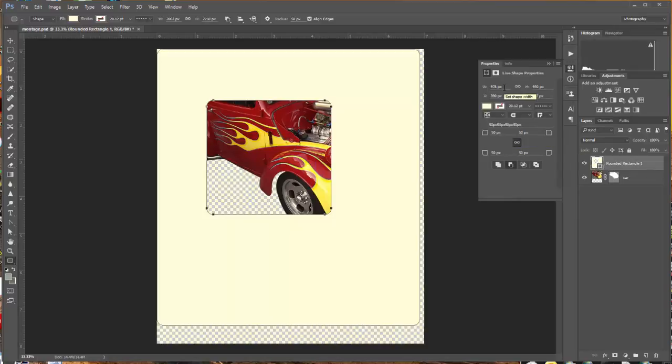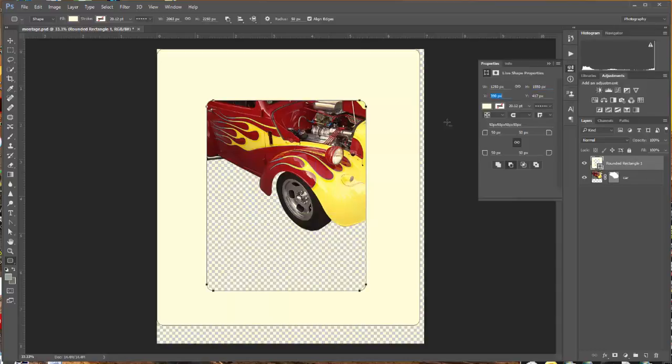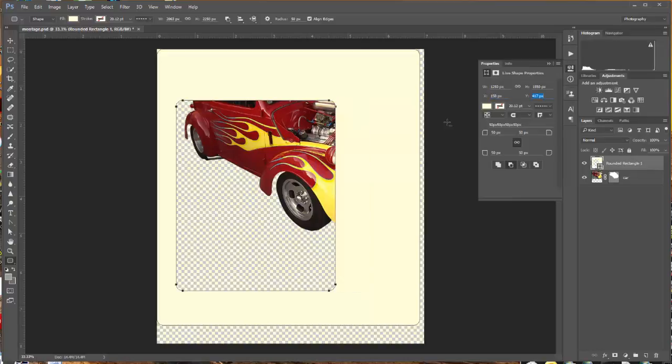Now in our properties panel, we're going to change the new shape's parameters. We want our width to be 1250 pixels. And it should default to pixels. Yes. We want the height to be 1550 pixels. We want our X position to be at 150 pixels. And we want our Y position, the upper corner, should also be at 150 pixels.